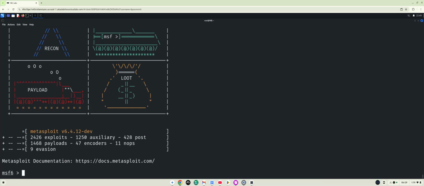One thing that I'm going to do here, which is good practice, is creating a workspace. In case you're doing multiple activities within Metasploit, you can always create a workspace for whatever particular activity you're doing. In this case, I'm going to be doing some FTP enumeration. So I'm going to say workspace -a, and I'm going to name this workspace ftp_enum.